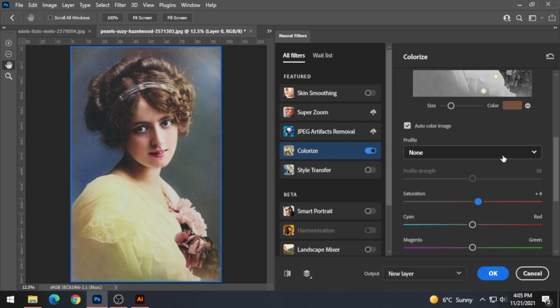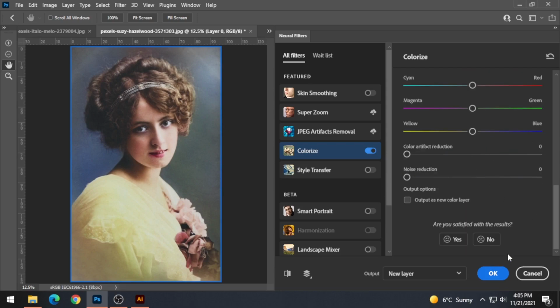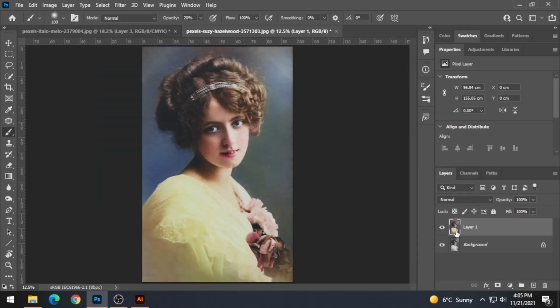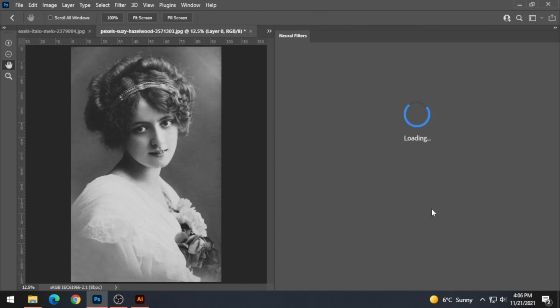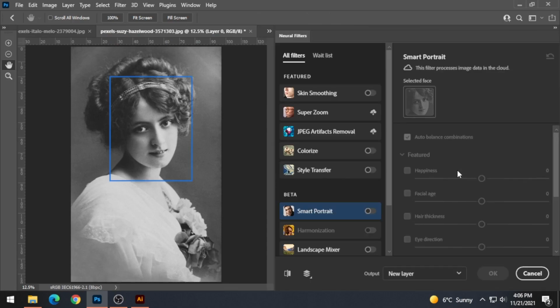Once you're done, as usual, you just hit OK, and you have the option to output as a new color layer, which is kind of interesting. But we'll hit OK for now, just to see how this applies. It's going to be a merged version of this, exactly as we've seen in the past for these neural filters. However, if I go back to the original black and white and do it one more time under the neural filter, I apply those same settings.